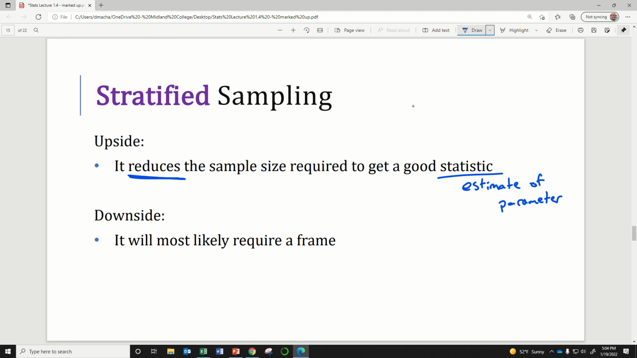The downside is it will most likely require a frame, because the frame would need to tell you who belongs in which stratum, right? So you don't really know how to partition your population if you don't have a good frame most of the time.